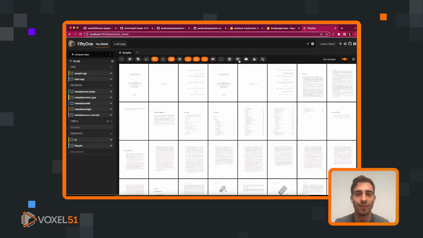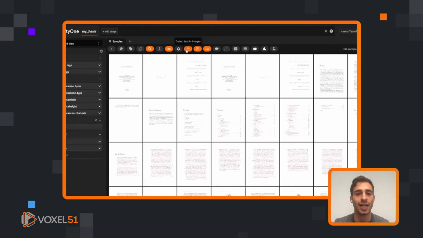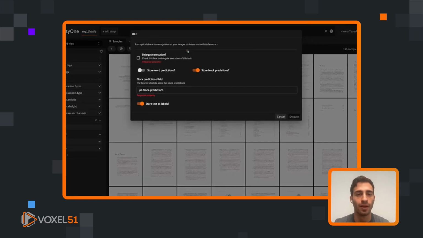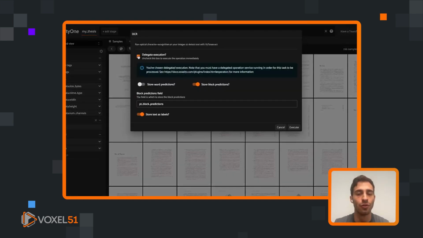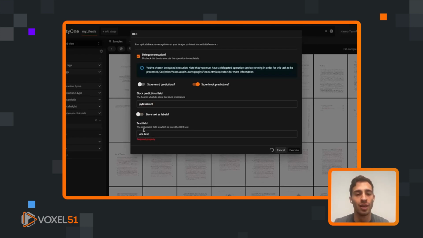So now that we have our images, the next step is going to be running our OCR engine to detect text in these images. So we can click on the Detect Text in Images button. And in this case, we are going to delegate the execution because this might be a little bit longer running. We only want to store the block predictions, not individual word predictions. And let's call the field by tesseract, and then we'll store them in the attribute OCR text.